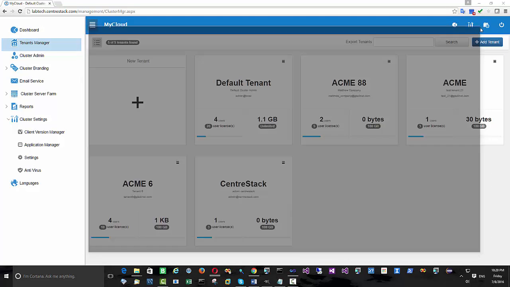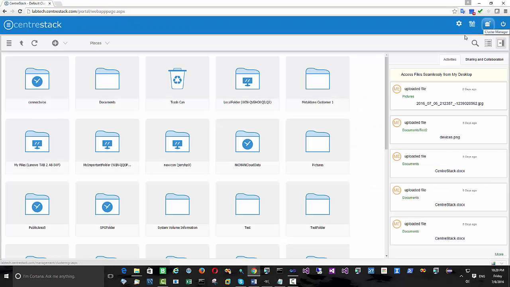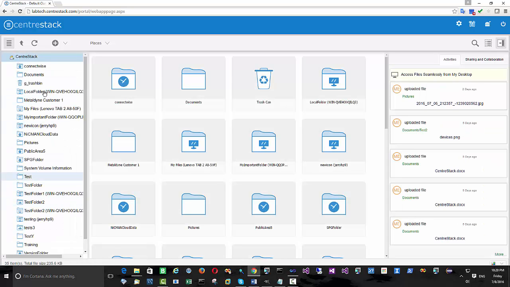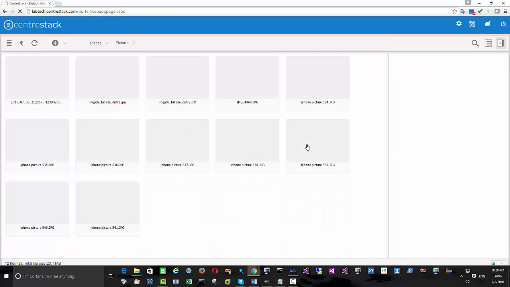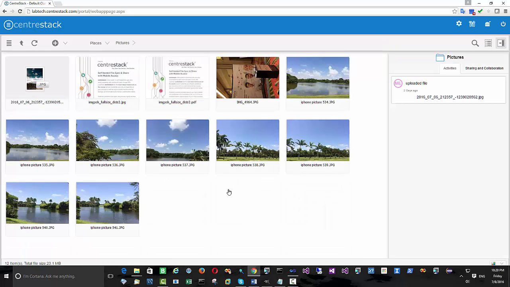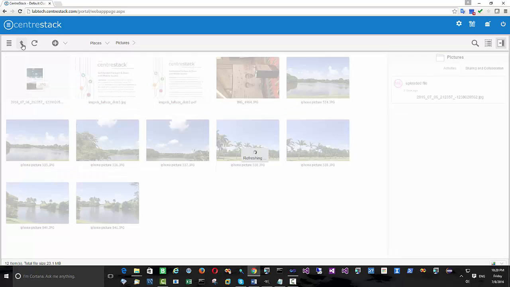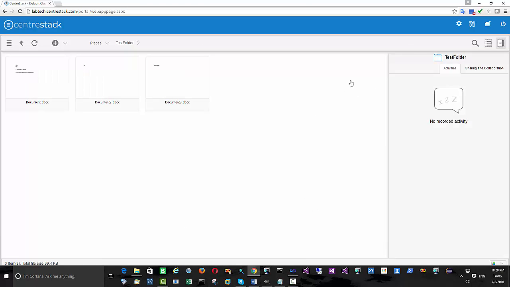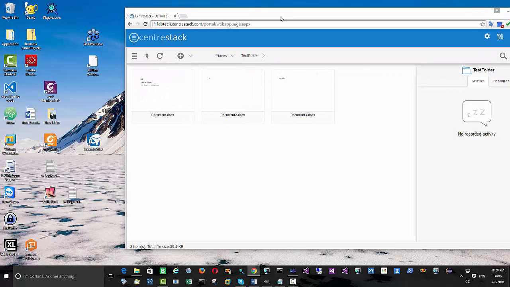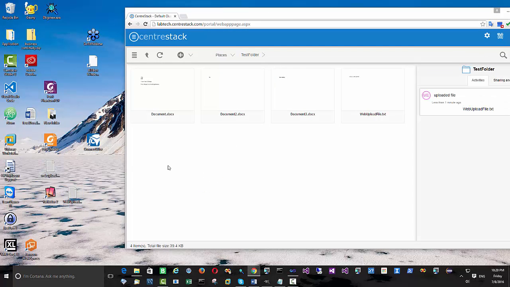So now let's see what we can do from the web portal. So the cluster admin, the tenant admin, and the normal user can all access the files and folders view. So for the files and folders view, you can see there's activity panel, and at the center of the screen, those are the files and folders view. You can have the icon view, and then you can browse into the folder, get out of the folder. You can see the preview of the files. You can do drag and drop of the files into the web portal.